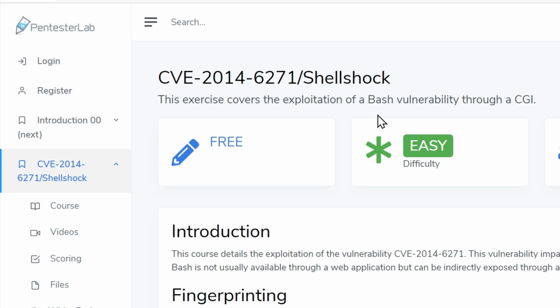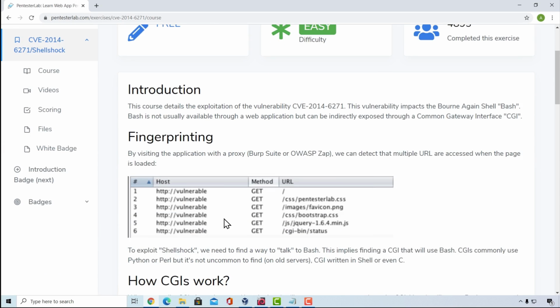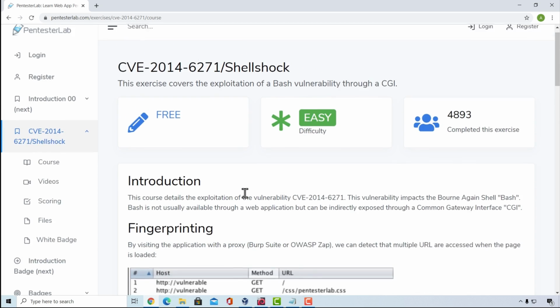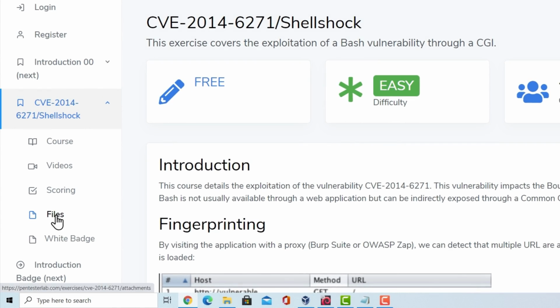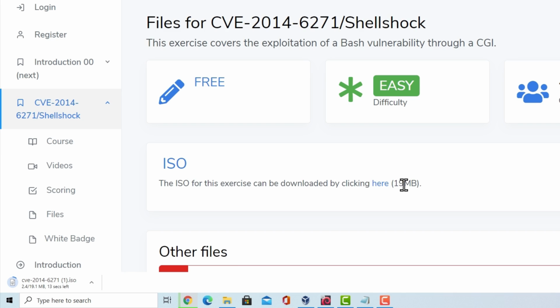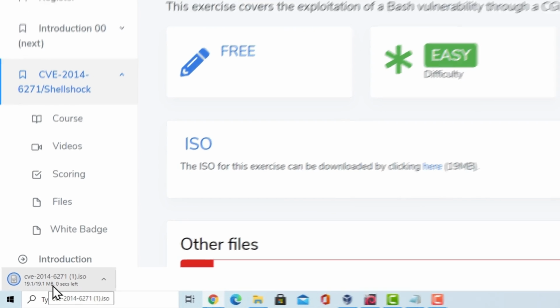It will navigate you to this page right here, where you will have the Shellshock introduction, fingerprinting, and all the other stuff regarding this vulnerability. However, we're not going to go into these details right here because we want to exploit it ourselves. What we want to do is go to the files right here, and you should see this ISO. Click on it, and it will download the ISO image with the size of 19.1 megabytes. So you can see it is really small.